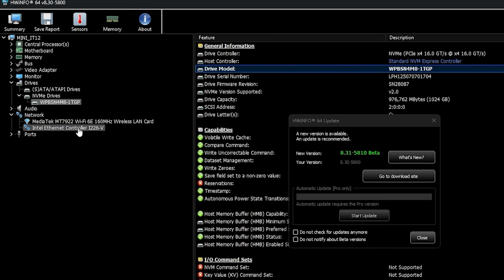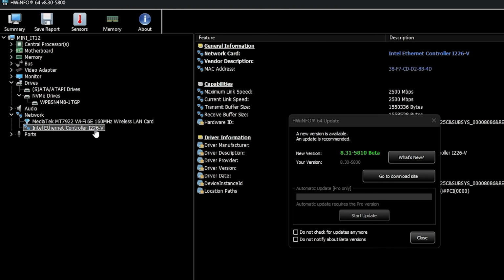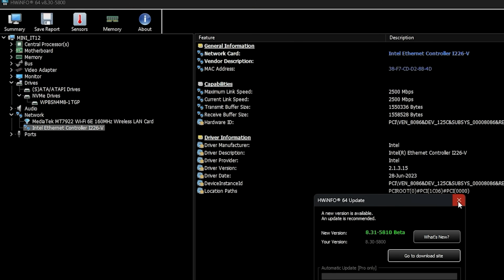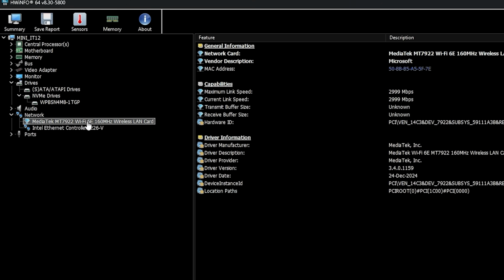Over here in the network, we've got a couple different controllers. We've got an Intel Gigabit Ethernet controller. Oh, I'm sorry, that's the i226-V. That's 2.5 gigabit per second. And then over here, this MediaTek, we've got the MT7922 Wi-Fi 6E. There you go, very, very capable PC.